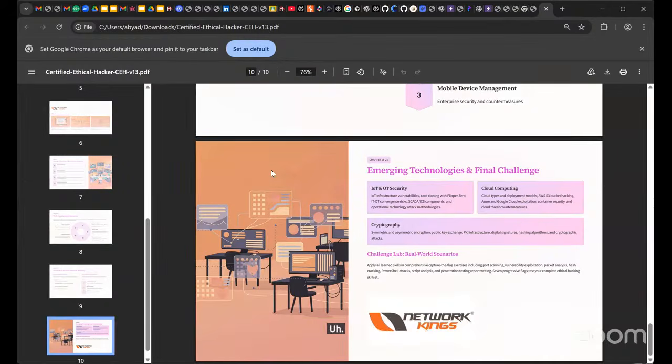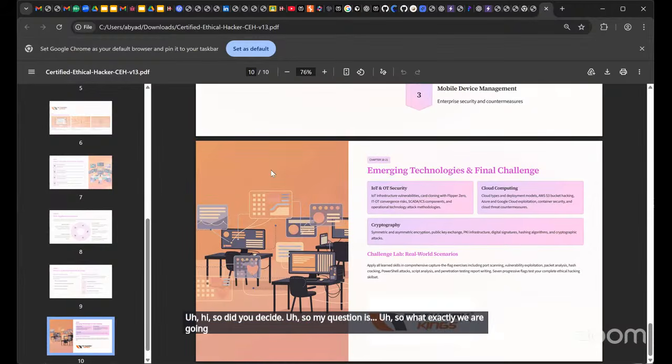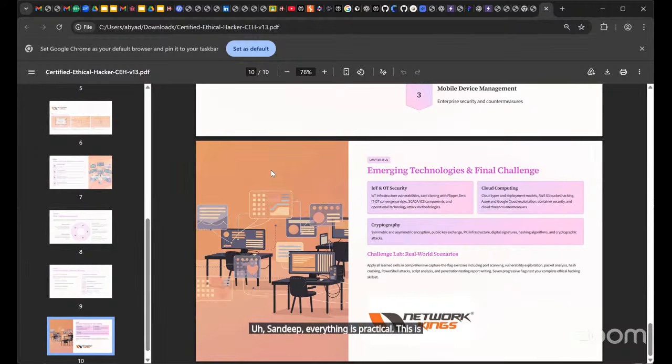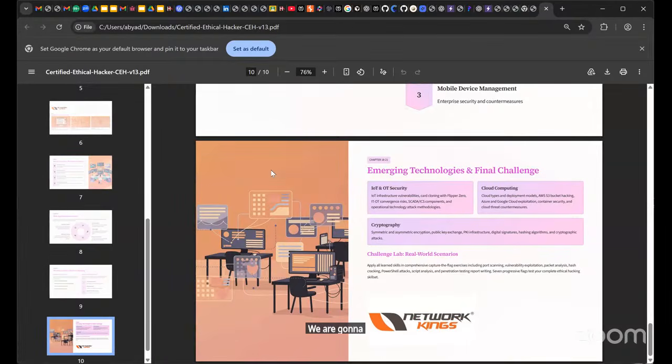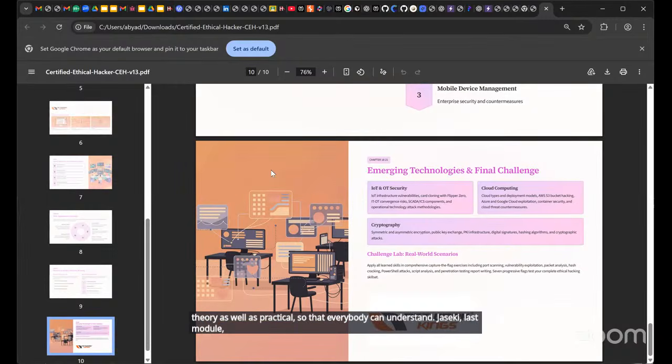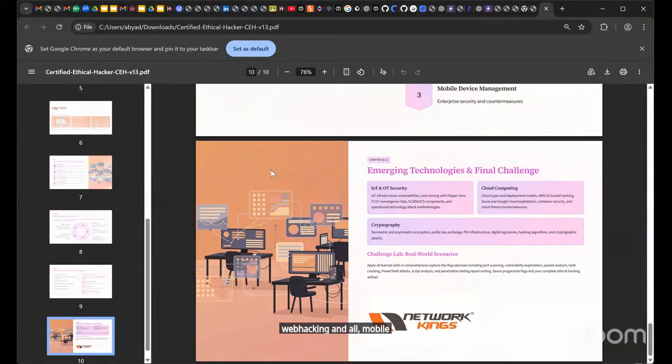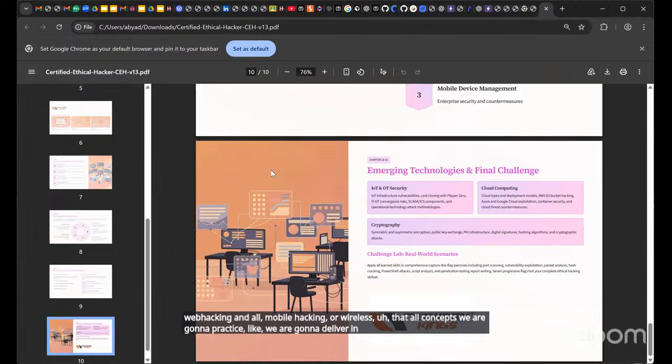Hi, Sandeep this side. My question is, what exactly are we going to get from these courses? Will it be theoretical or practical also? Sandeep, everything is practical. This is not a theory-based course. This is a professional certification. Everything we have discussed, whatever topics are explained or shown here, we are going to describe as theory as well as practical, so that everybody can understand. Like in the last module, you can see web hacking, mobile hacking, wireless, all those concepts we are going to deliver in a practical way.